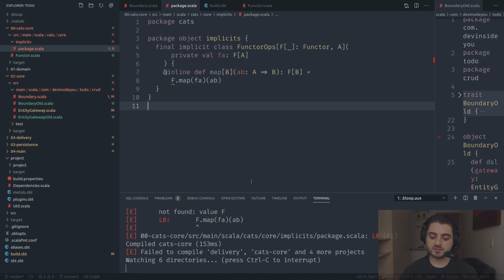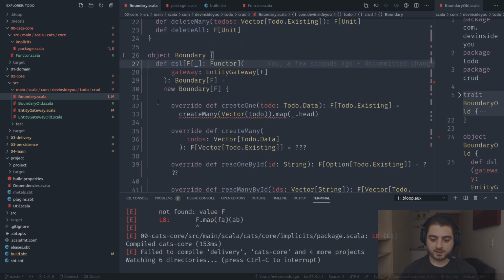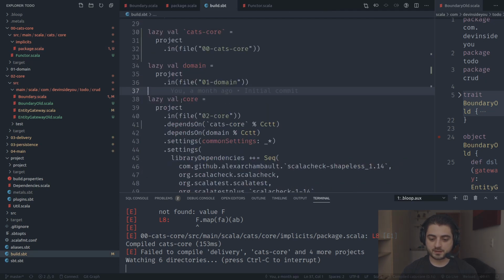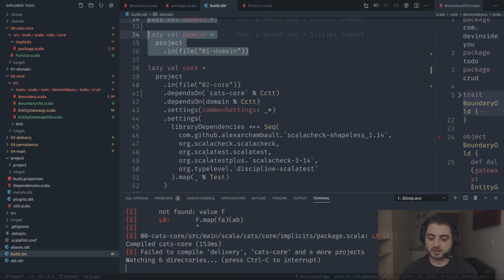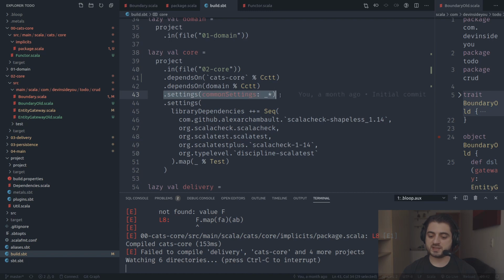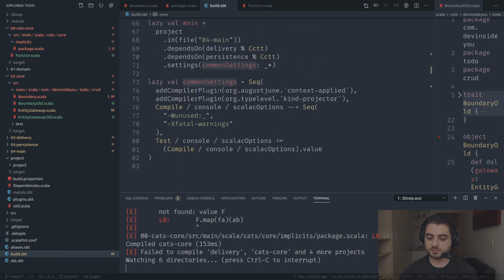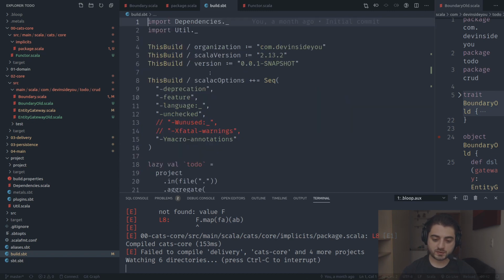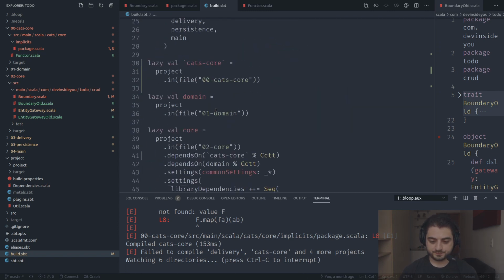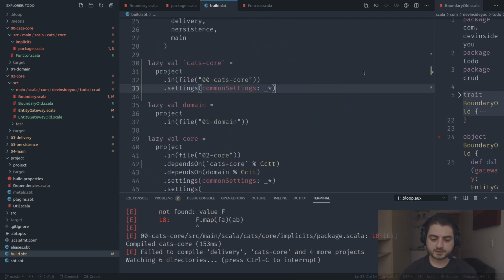This happens because I forgot to do something in the build. So if we look into the build, most of the projects, except for the domain, have this thing, settings, common settings, right? And in the common settings is the part where we're using this plugin. So if I go over here, this is where we're using this plugin. And I forgot to do this part for cats. So let's go do this real quick. Where is it? It's over here, like this. And let's also do this for domain.